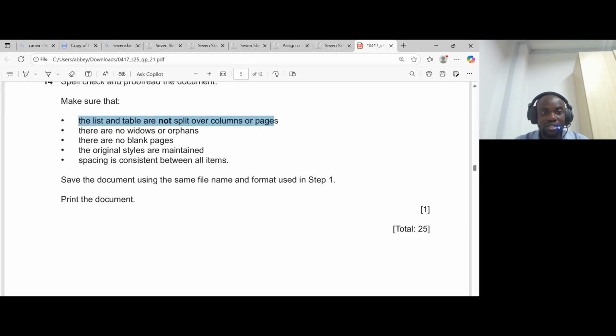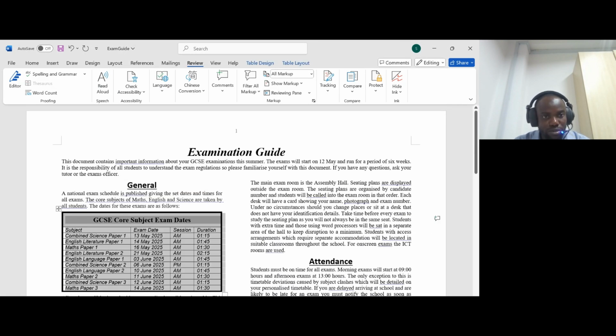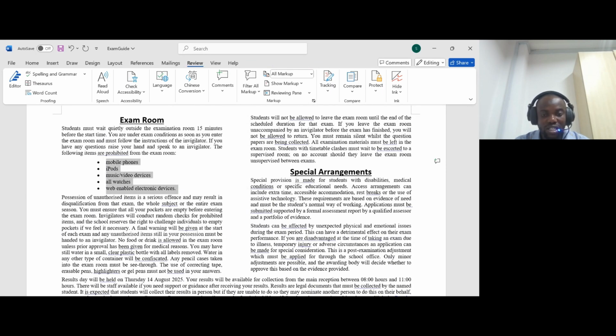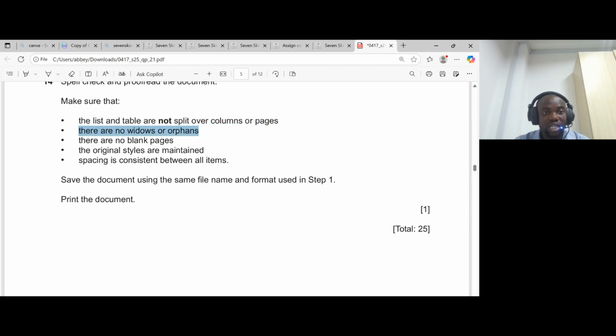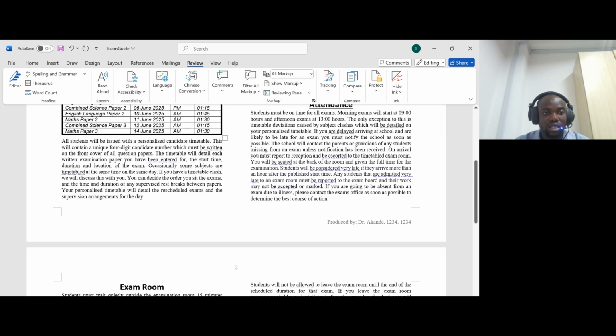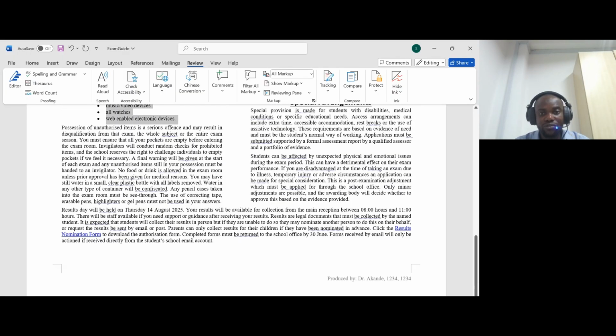Then the next question says, the list and table are not split over two columns or pages. Let's check. The table is okay, it's not splitting over. What about the list? The list is okay also, it's not splitting over the two columns. There are no widows or orphans. Widow means the last part of a paragraph on another line, and orphan means the first part of the paragraph in the first line of a new page. So we don't have anything like that.